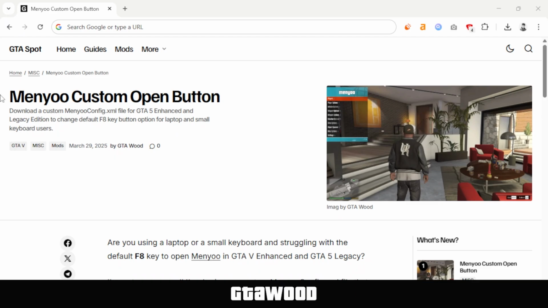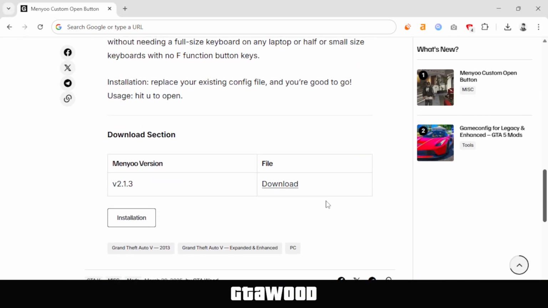Open this page of my custom Menyoo open file, and you need to scroll down to the download section. From here, download the solution file from this download button. Now make sure you have this same Menyoo version installed, and if you have an older version of Menyoo that you want to use for some reason, you can write that down in the comments, and I will create a solution file and post it here on the same webpage.